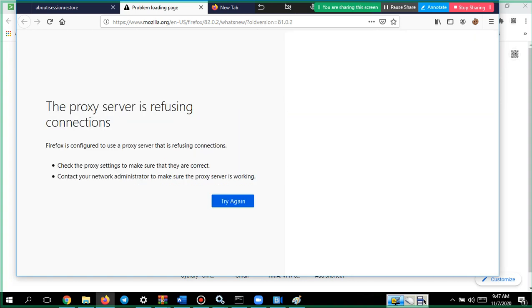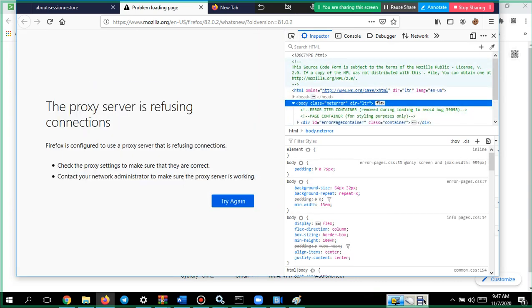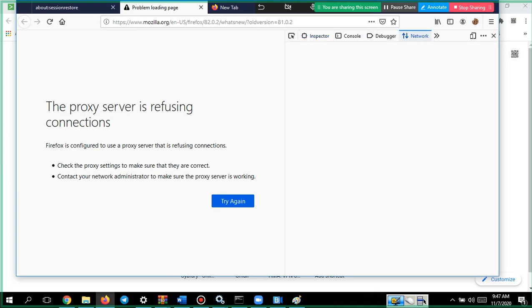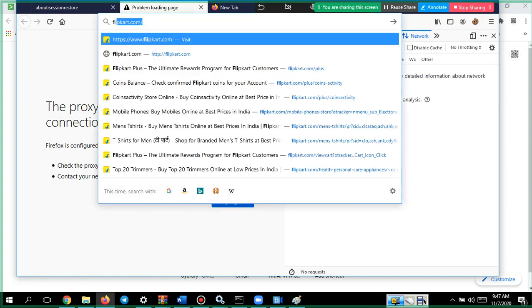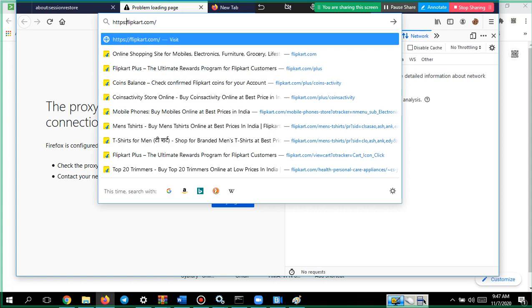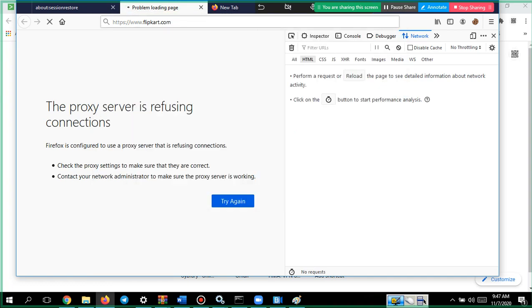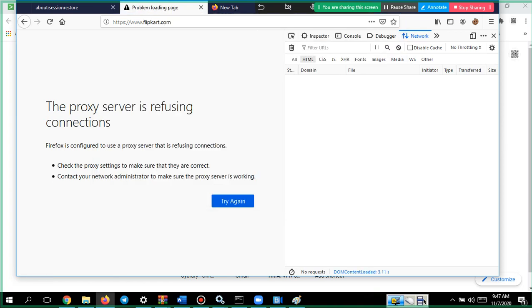Okay, so here is a tool: right click, inspect, and click on Network, where you can see the packets, the application layer packets going out of this particular application. Now what I'll do is open https://flipkart.com. So I am trying to open the flipkart.com website. Let us see whether I will be able to capture it or not.